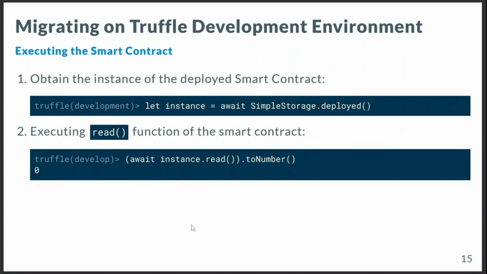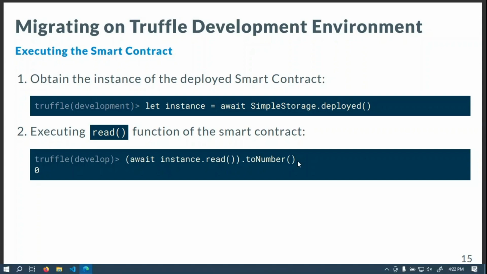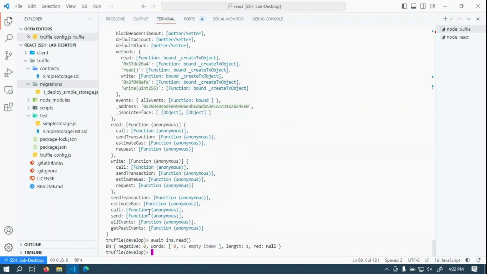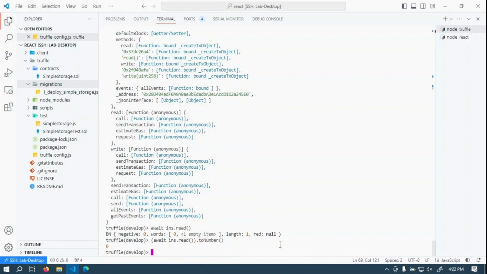And let's execute this command here. So await instance.read. Read is the getter function in the smart contract. We read the value and then toNumber. Let's first see what it shows without the toNumber function. It's a BN object, word 0, length 1. That's a big number object. So in order to read this big number object, we have to convert it to a number. Okay, it's 0 by default.